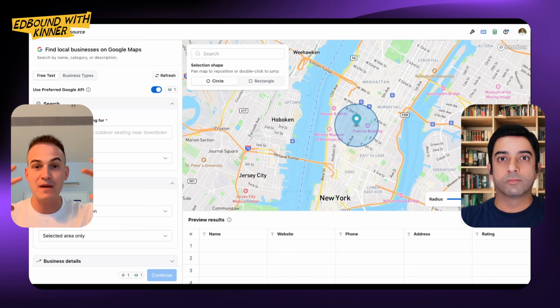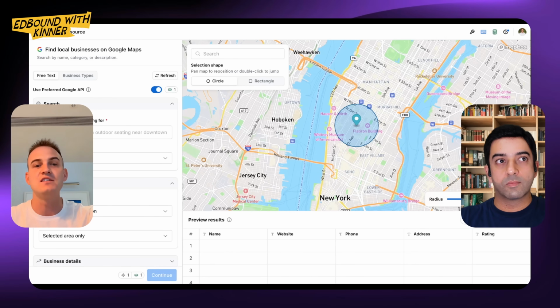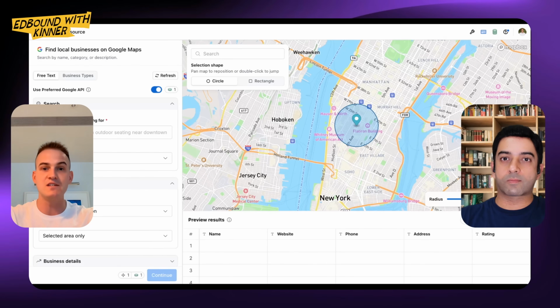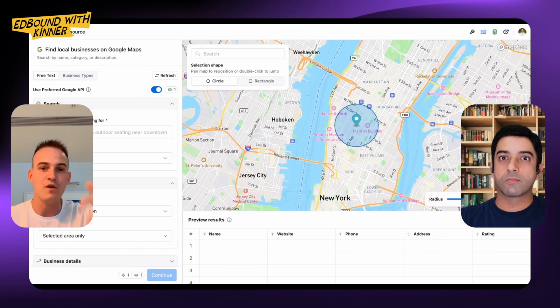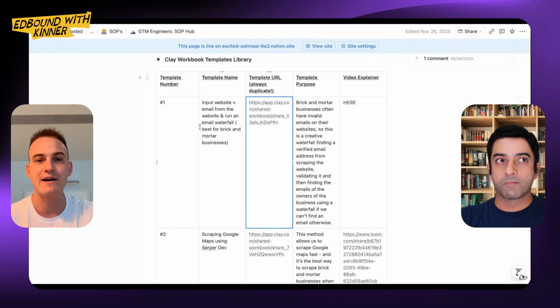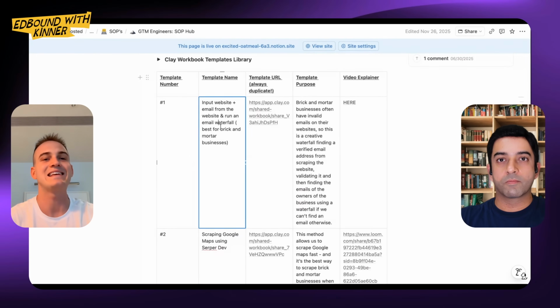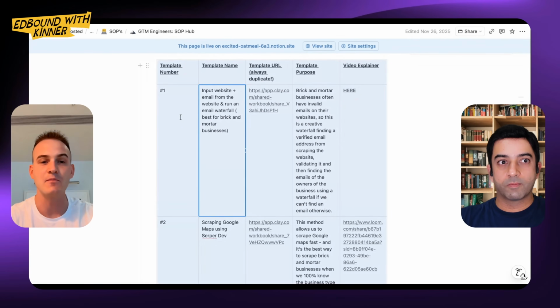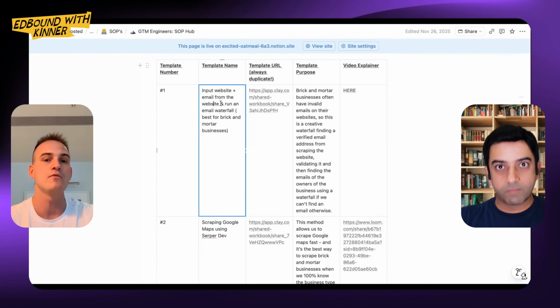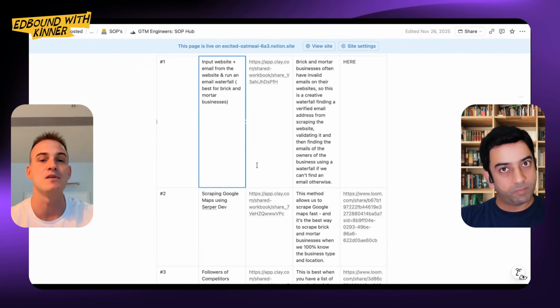And this is just one of many Clay tables that enables you to find decision makers within local businesses and run them through an email waterfall, which finds you the most up-to-date email address and mobile number. On the basis of that, you can either automate the outreach to them or call them or do something of that sort as well. And for context, with most of our clients right now, one of these 10 templates is most applicable. So for anyone that's selling to local businesses, this is a must-have template.